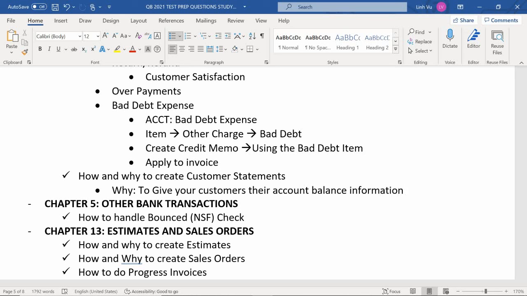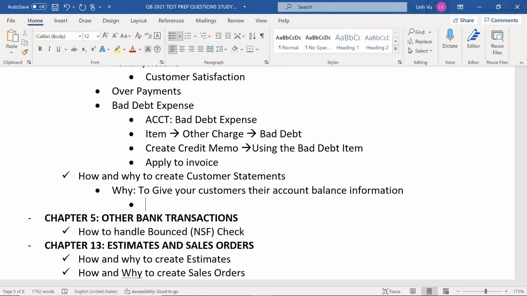What else can you do with that statement? You can customize the statement, yes, but my question is, what is usually that statement accompanied by? What comes with the statement? Not what's inside the statement. I'm asking you what comes along with the statement.